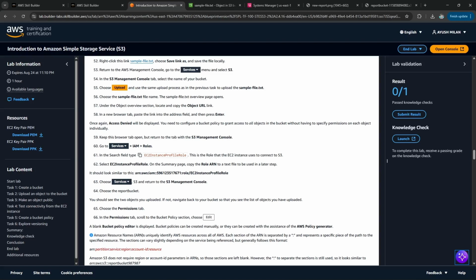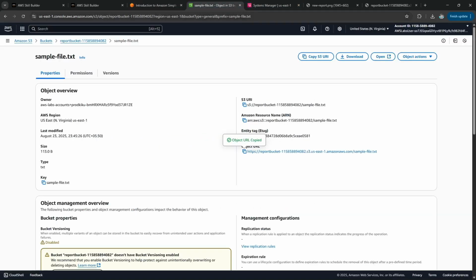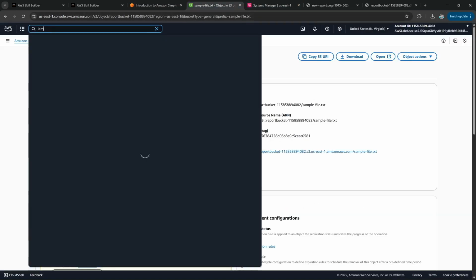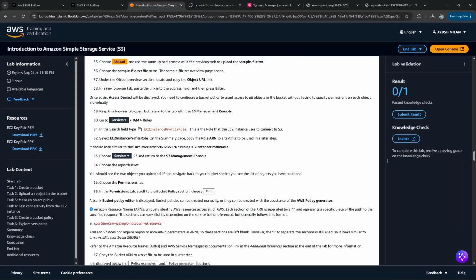So to make it publicly accessible from the EC2 instances, we have to return to the S3 console management and choose the service IAM roles. Let me go to IAM and click on roles. It will open the IAM role section, and just search for this EC2 instance profile role in the IAM roles.